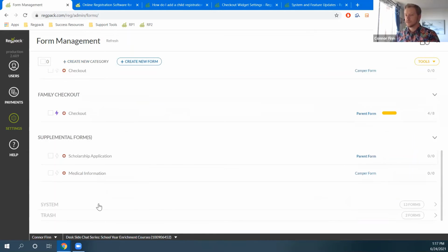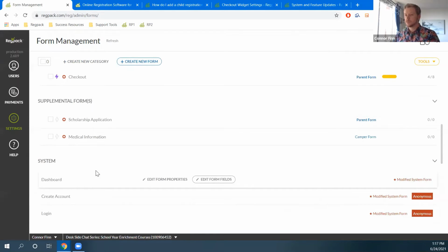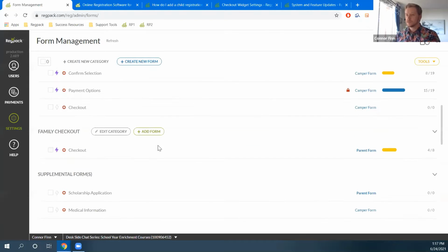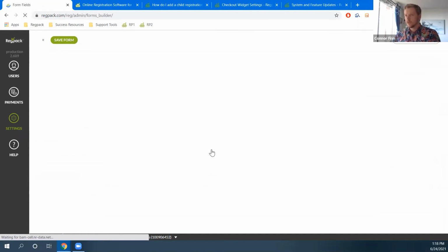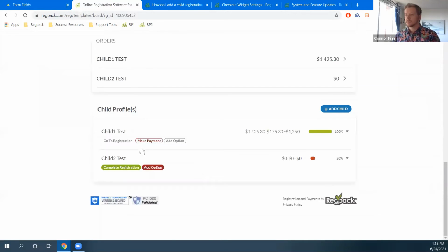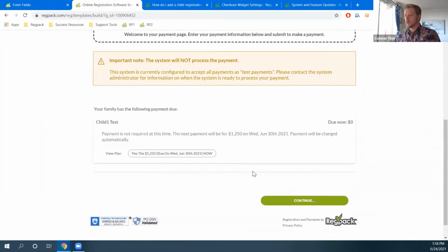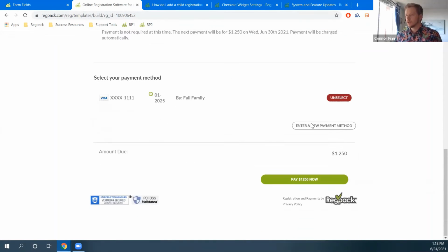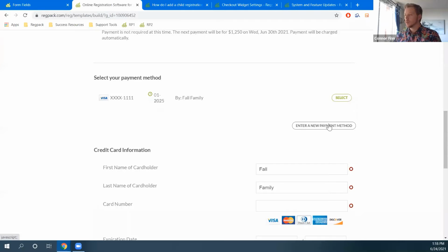So again, scrolling down to system, that's where you're accessing the dashboard form. Now, the next part I wanted to cover, where we have some new controls, is the checkout form. So if I go to edit the checkout form, and then let's toggle over to, let's just make a payment for this child one test since we already have an order. We've made the deposit that's required, but just so we don't have to add new orders, I'm just going to go to, let's actually do a new payment method.